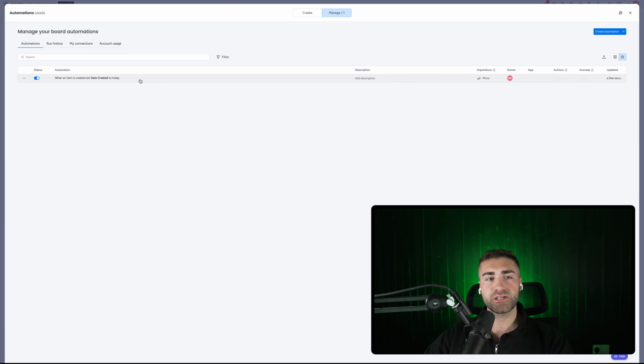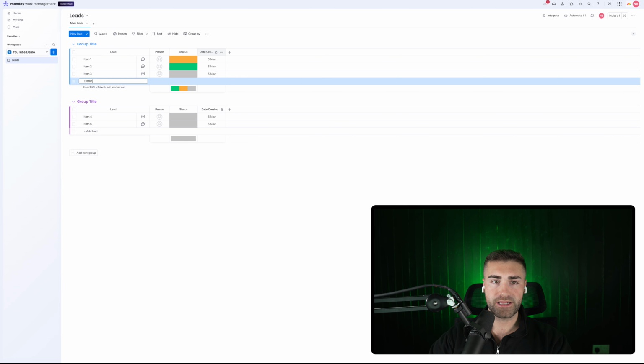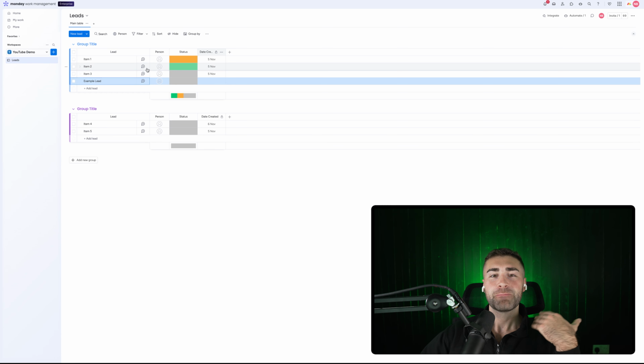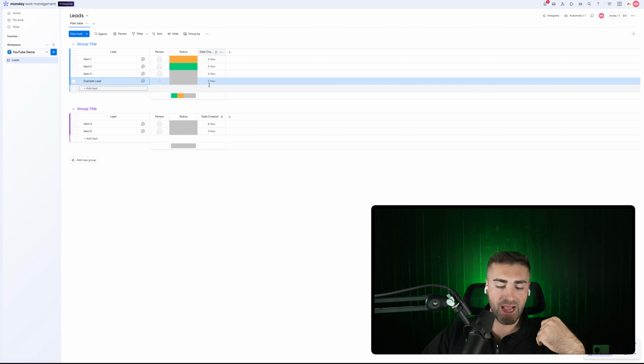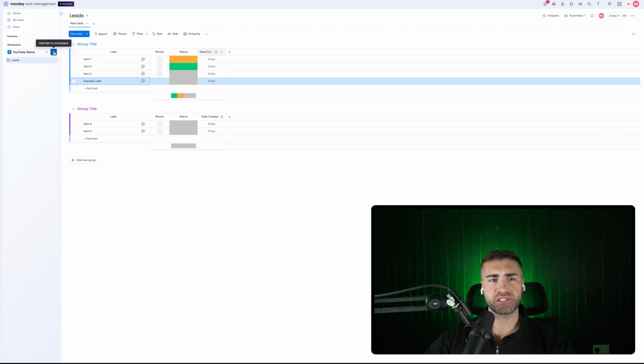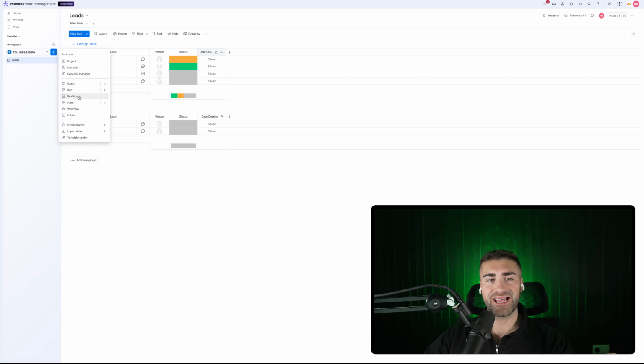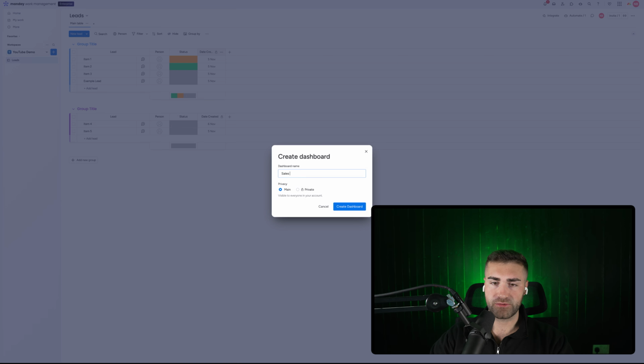So that means that every single time a new lead is created, example lead, it will then automatically set the date that it's created to today, as you can see, which will then allow us to track the number of leads per month. So if we then go ahead and press the plus button, we'll create a new dashboard and we'll call this our sales dashboard, okay? Again, privacy options are entirely up to you, and then just hit create dashboard.